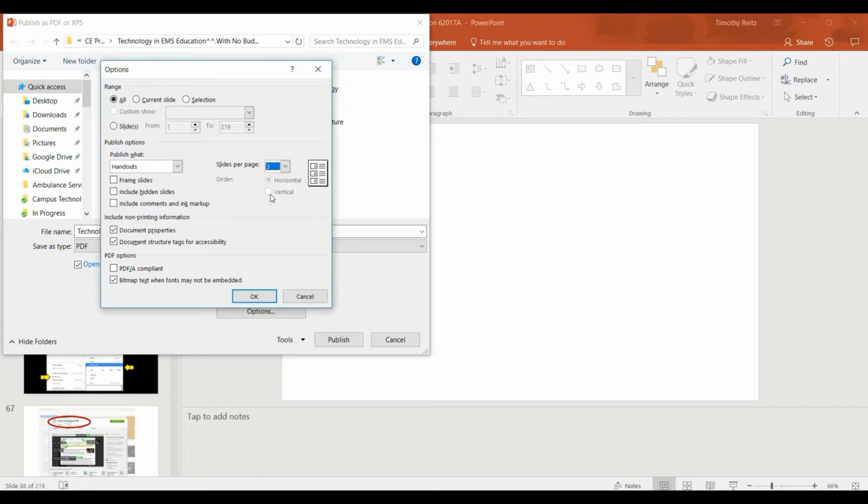If people want to make notes on those, I like the 3 slides per page. But sometimes I have graphics that I want them to refer back to, and then I love to use 2 slides per page. There's nothing wrong with that at all. In my other options, I can choose to frame the slides. I can include any hidden slides, any comments or ink marks that I may have used during a presentation. I can also put those in.